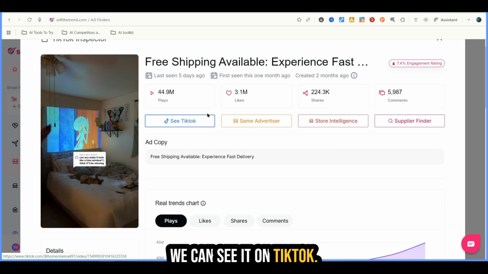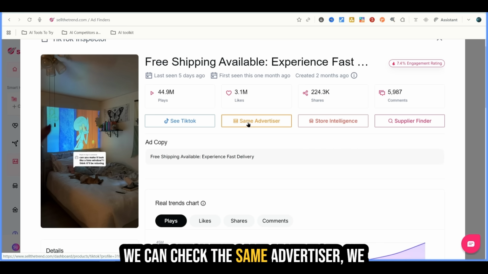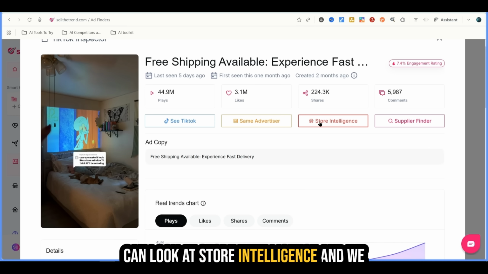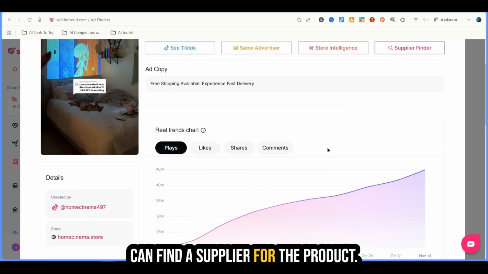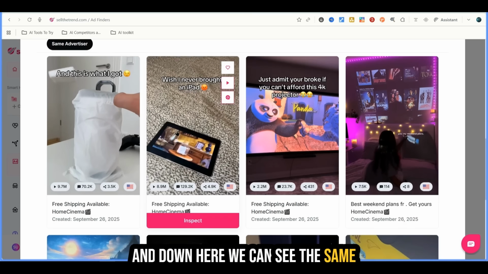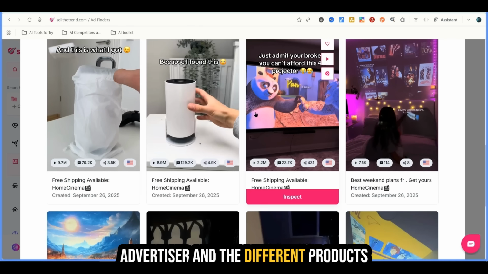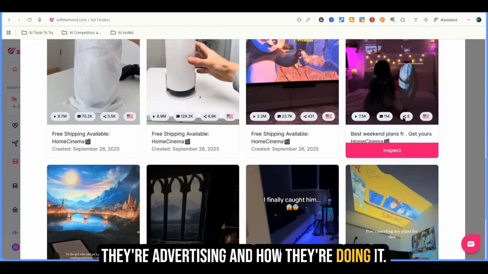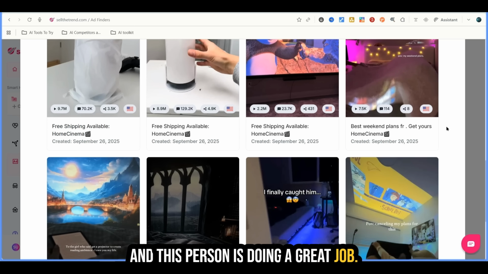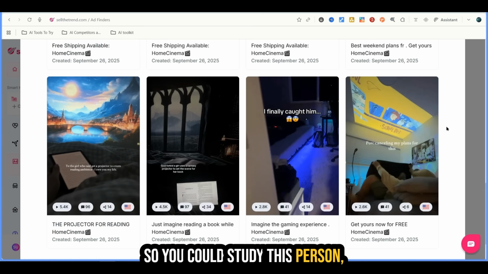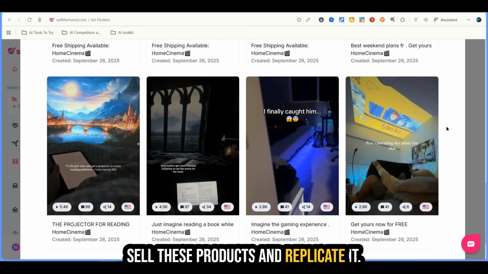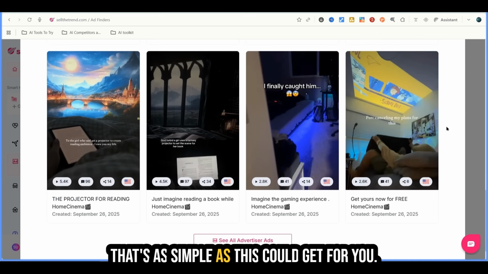We can see it on TikTok. We can check the same advertiser. We can look at store intelligence and we can find a supplier for the product. And down here, we can see the same advertiser and the different products they're advertising and how they're doing it. And this person is doing a great job. So you could study this person, figure out what they're doing to sell these products and replicate it. That's as simple as this could get for you.